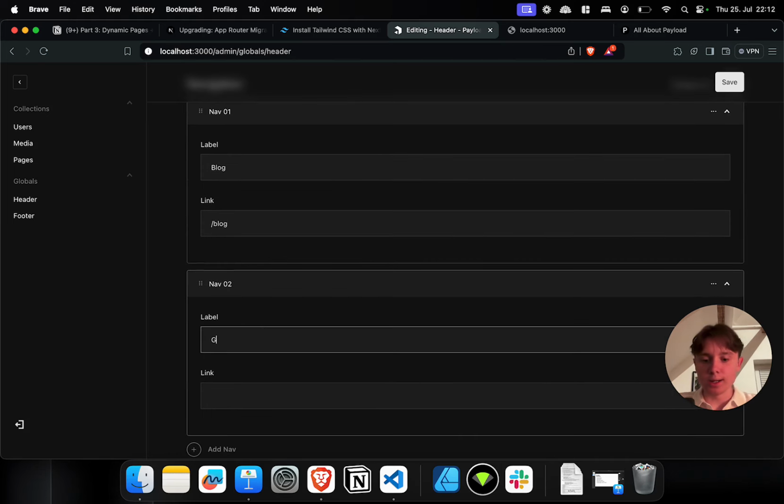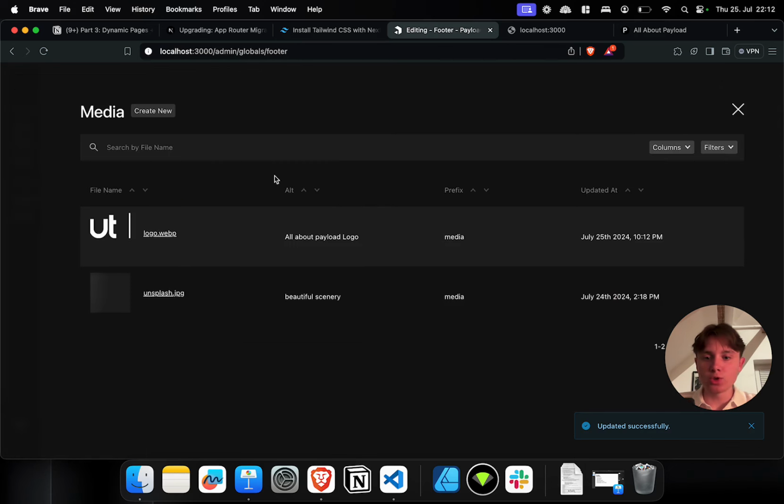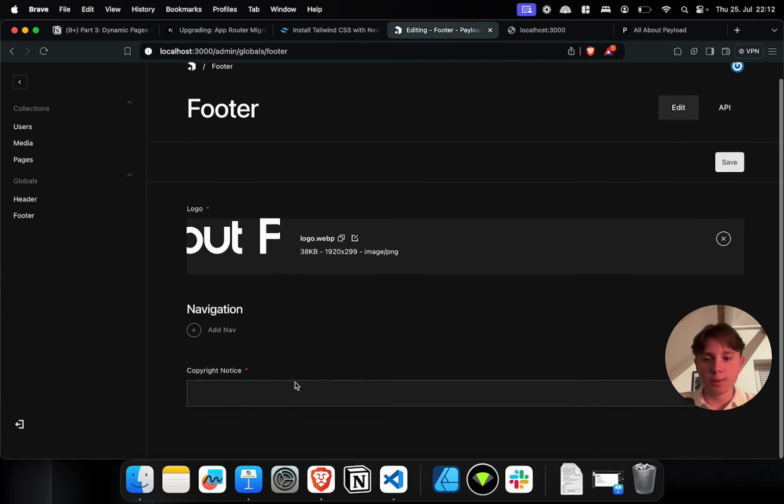And I can also add a link to Google, https://google.com. I'm going to click on save. Same thing for the footer. Now I can just choose from existing. I'm going to choose the exact same logo.